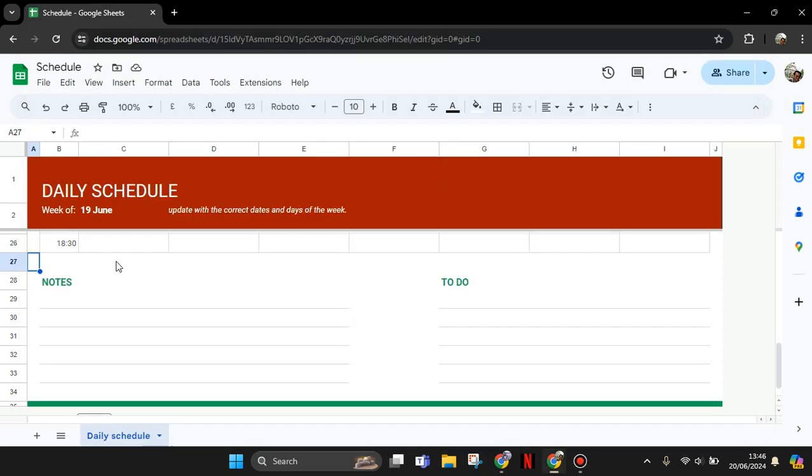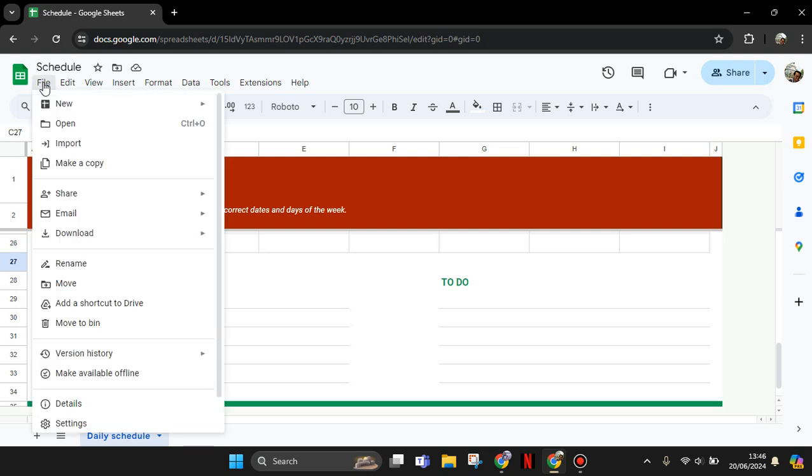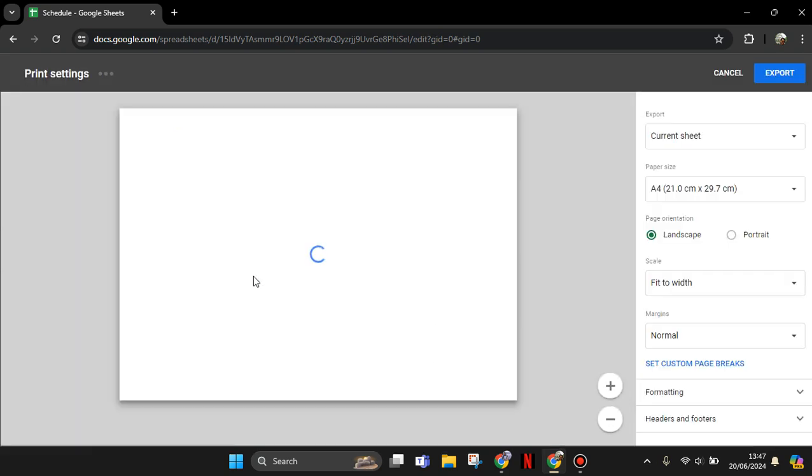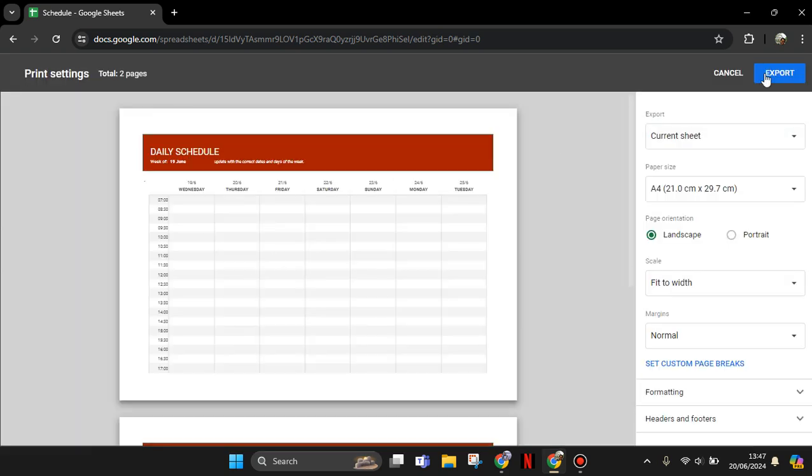And the second way is you can just save the file as PDF first. Click on download and tap on PDF. So after that, you can click on export.